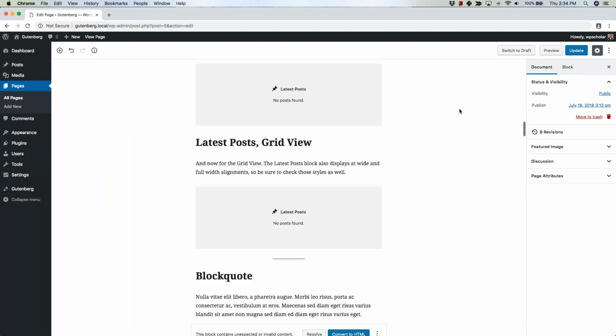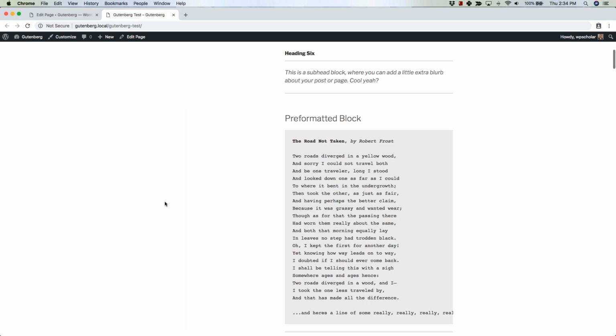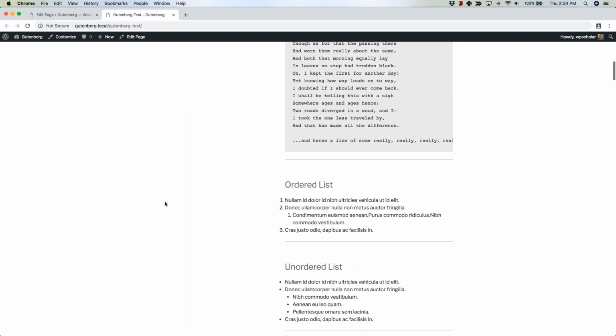If we wanted to update or publish, in the case that we haven't actually published yet, you could just hit this blue button, and at any time you can hit the preview button or the view post button to view your page on the front end. So this is what it looks like in the 2017 theme.